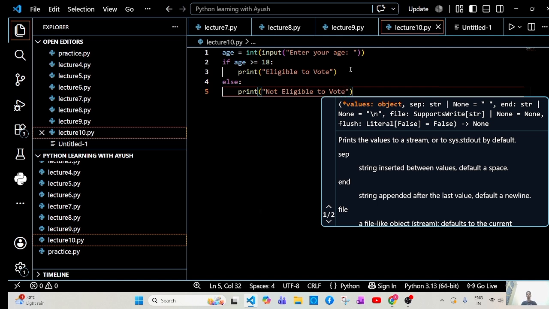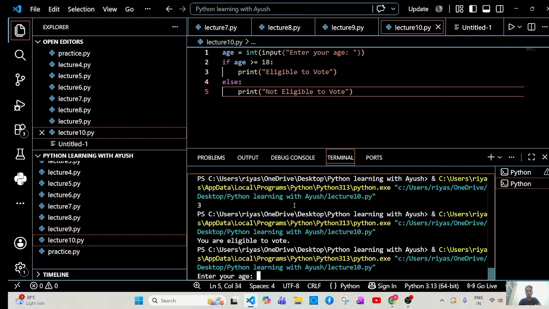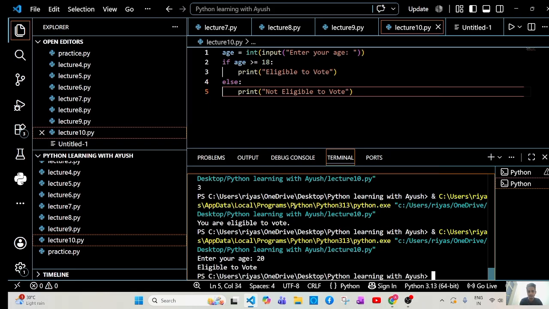So I will run this. Enter your age: 20. Eligible to vote. So the program first takes input from the user. If the age is 18 or above, it prints eligible to vote. And if the age is not above 18, it prints not eligible to vote.